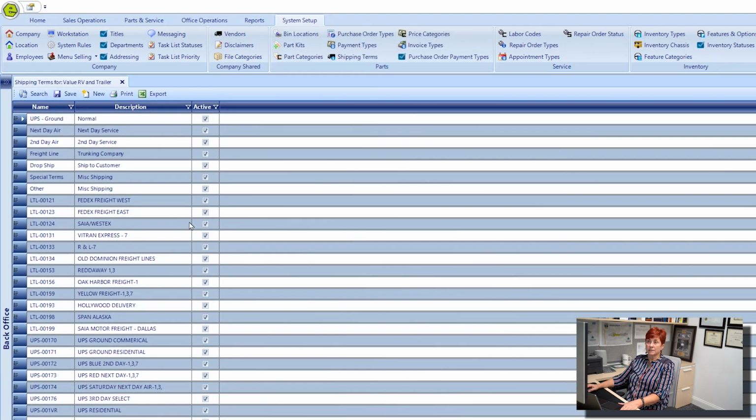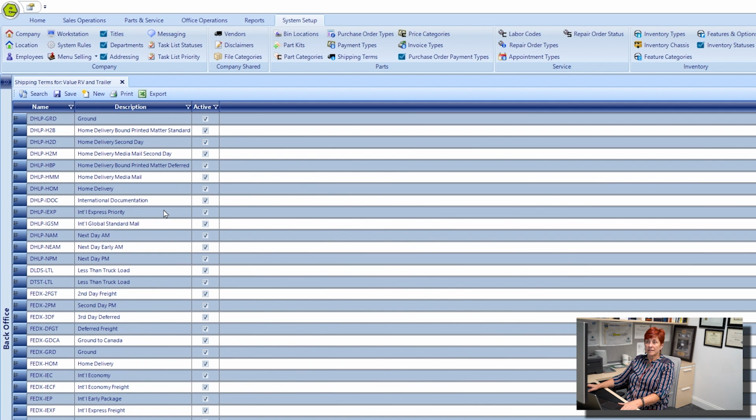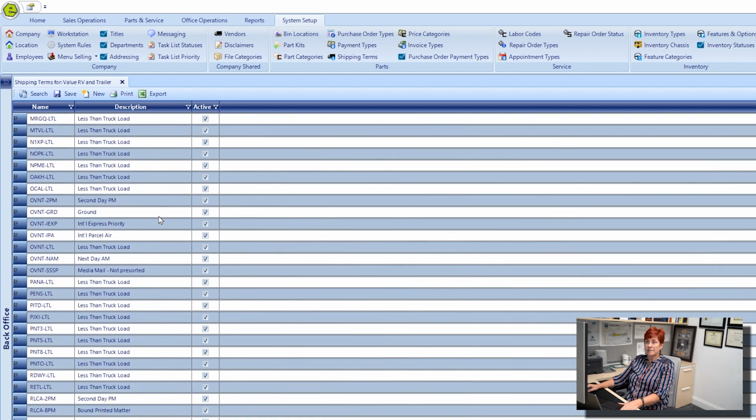Shipping terms, and again, usually this is already set up for you. It has information about UPS, FedEx, and other different methods of shipping.